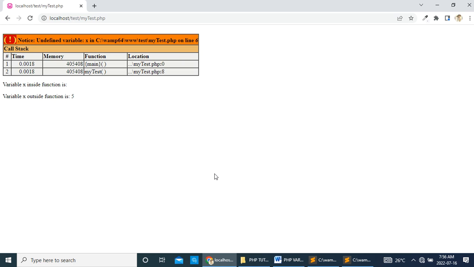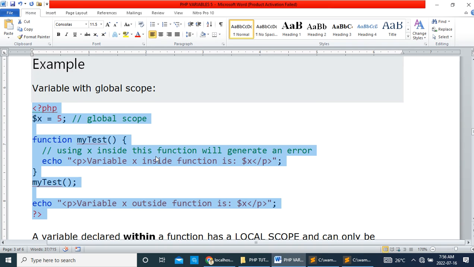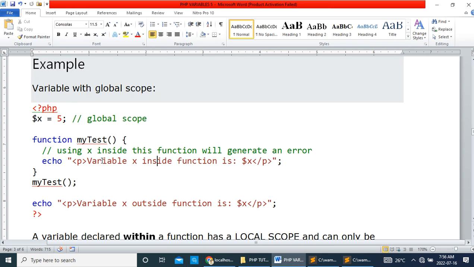The reason was the variable was declared outside the function and we are trying to use it inside the function. So any variable declared outside a function will not be accessible inside that function. So using this variable s inside this function will generate an error, because the variable is a global scope variable, that means we cannot use it inside a function.